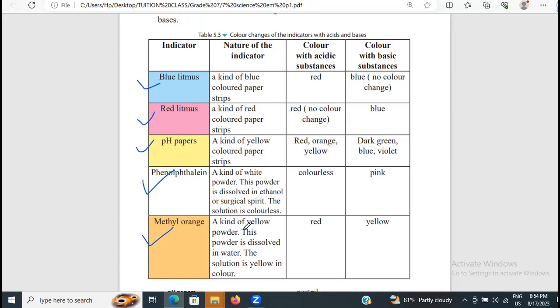This powder is dissolved in water. The solution is yellow in color.